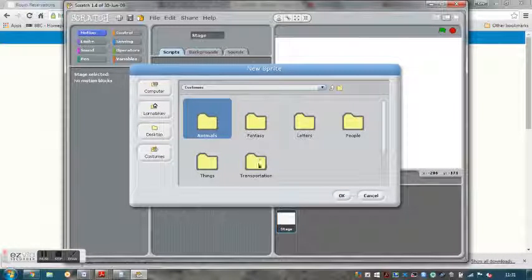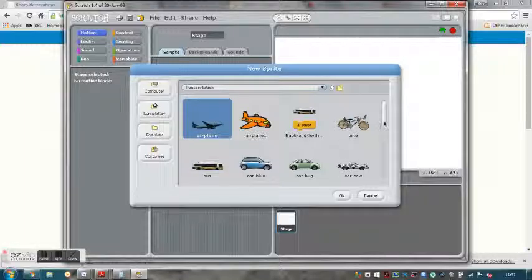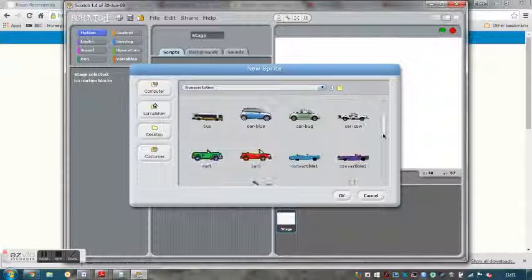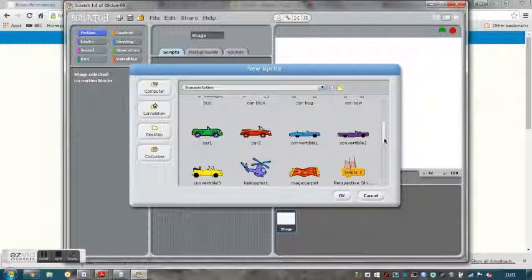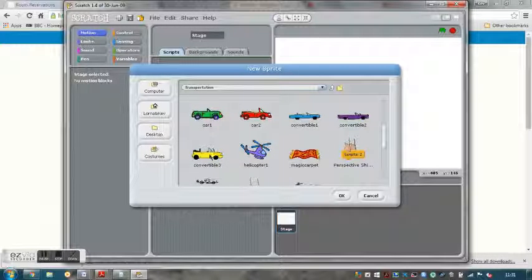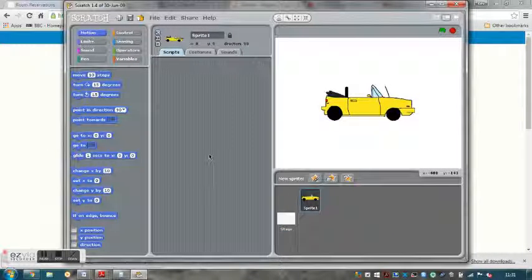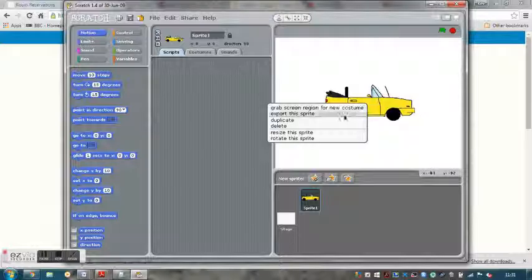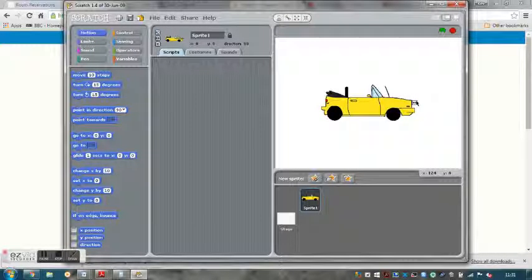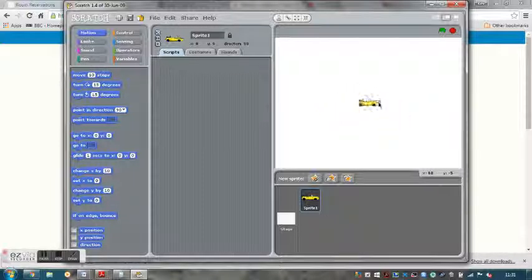So we go to transportation, and then we've got a list of cars, bikes, aeroplanes, other things that we could possibly use. I think I'm going to go for this little yellow convertible. So I double click and it comes up. It's a little bit big, so I want to right click on it, and once I right click I have the option to resize the sprite. Then if I click on the little arrow and drag it, I can drag it smaller, drag it bigger. That's one way of doing it.